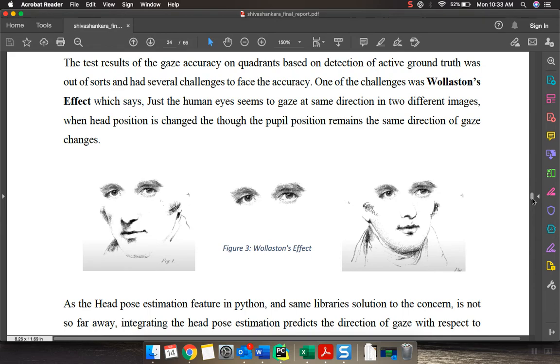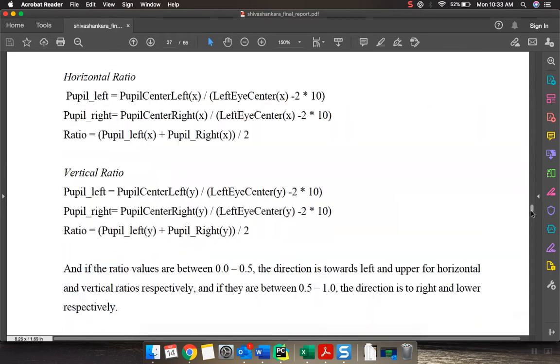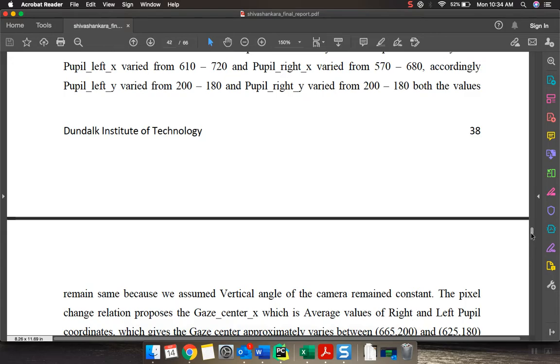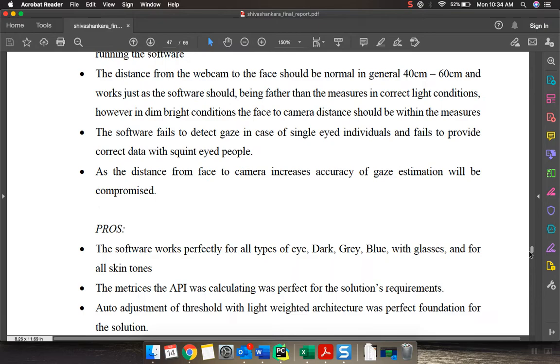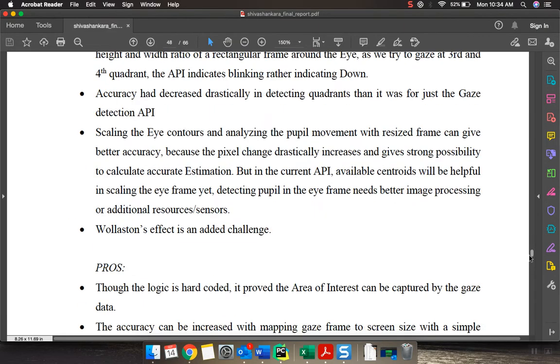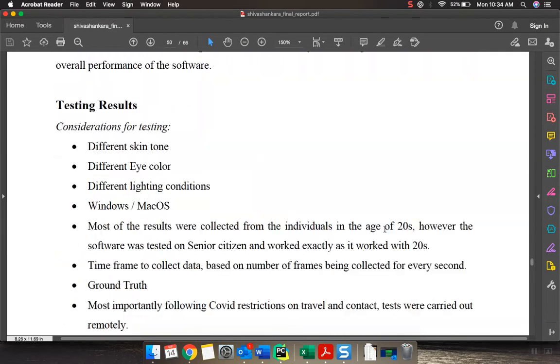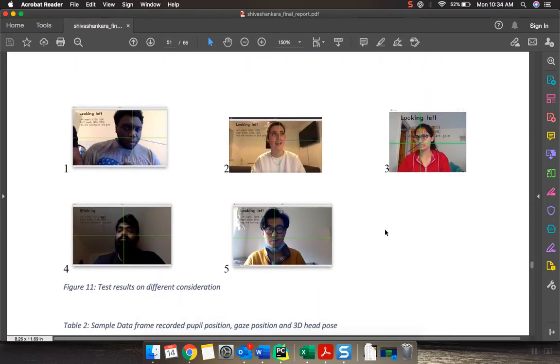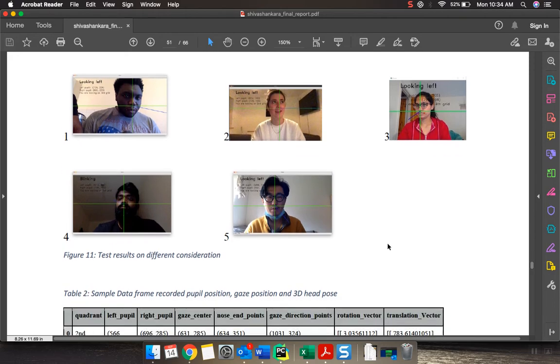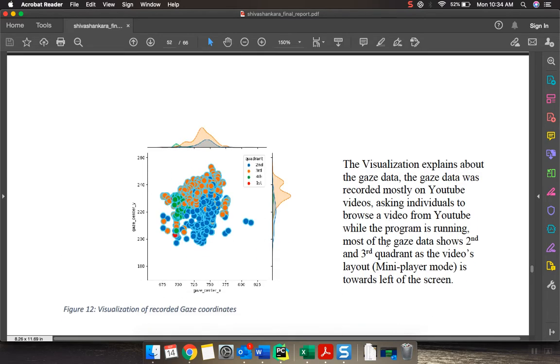So that is the reason we integrated head pose with the gaze tracking, and it worked on most of the challenges which we considered during the development. It worked on all skin tones. It worked on different eyes, as well as the color of the eye: gray eyes, blue eyes, dark eyes, as well as people who are wearing glasses and without wearing glasses. And it also worked on different age groups.